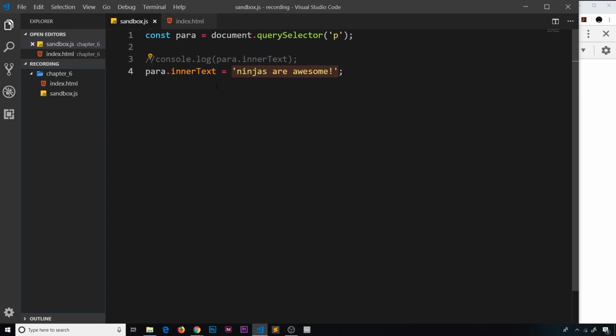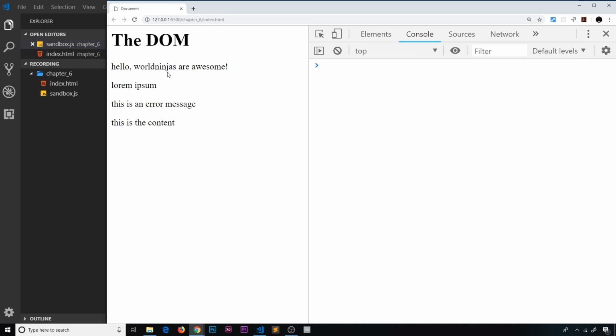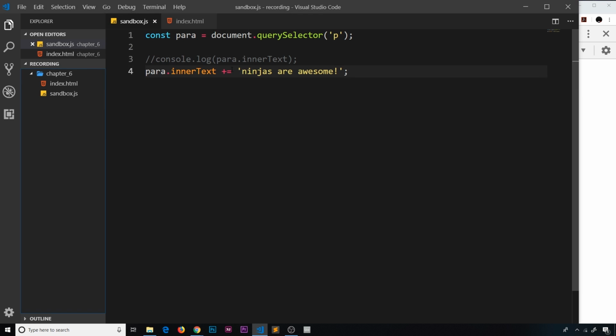Now, if you just wanted to append to the text, you could use plus equals. So I'm going to save that, and we can come over here. We still get hello world, but it adds on the extra content as well. All right. In my case, I just want to overwrite it for now. So now we've seen how to change the inner text of something.